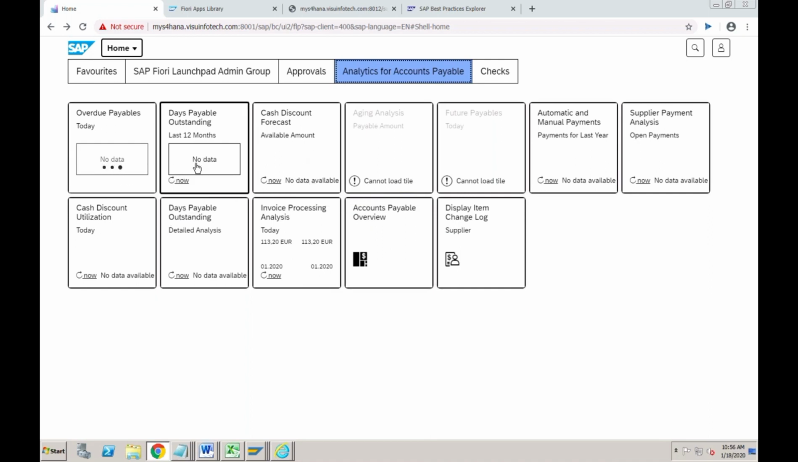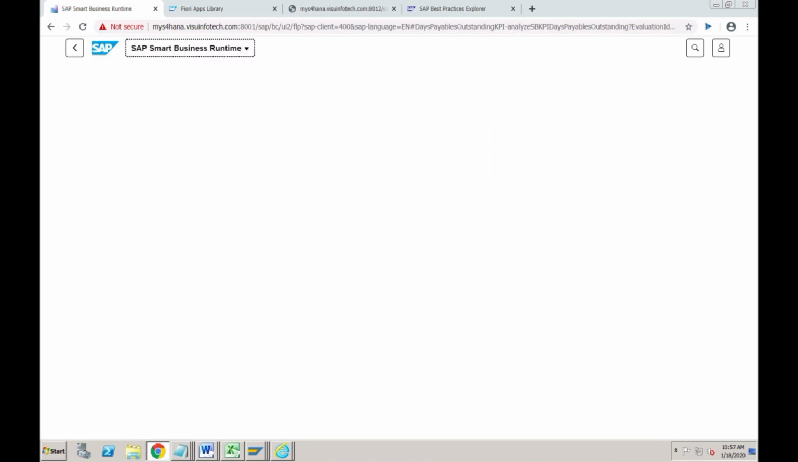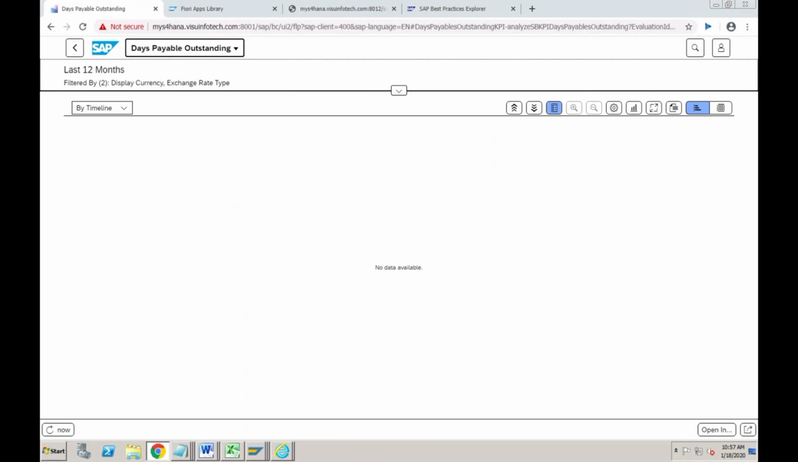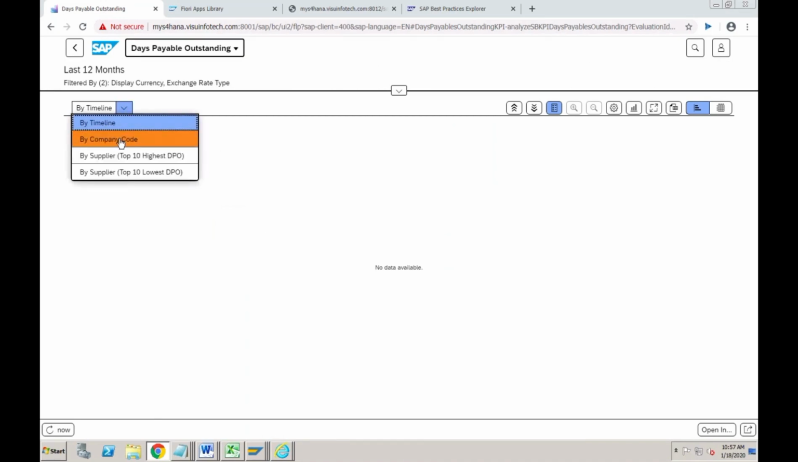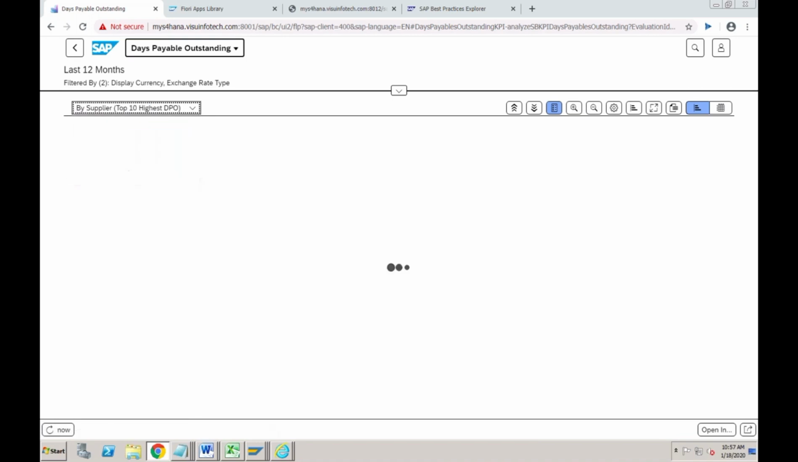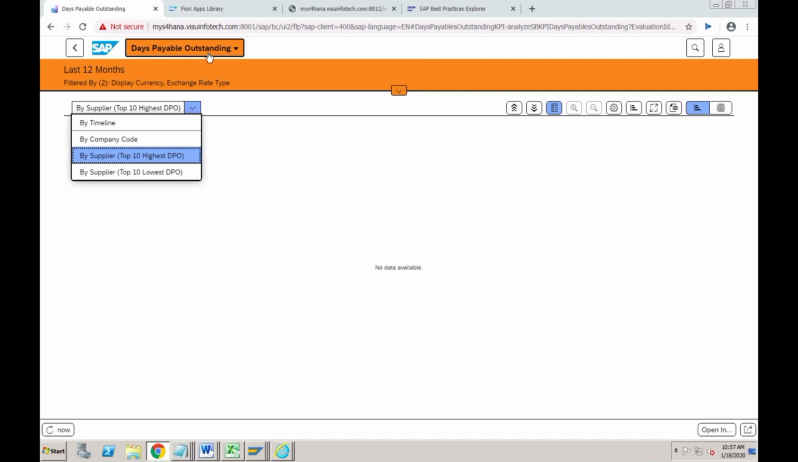That is the reason it is not showing any data. But once we post any data, you'll be able to see the graphical reports here. If you click on this, it will show you the complete detail about that particular report, that too in the graphical format. You can change the criteria. I want to see by company code, or I want to see top 10 suppliers, or top 10 suppliers by lowest DPO. Okay, days payable outstanding, which means for how many days we have not paid this supplier, right?